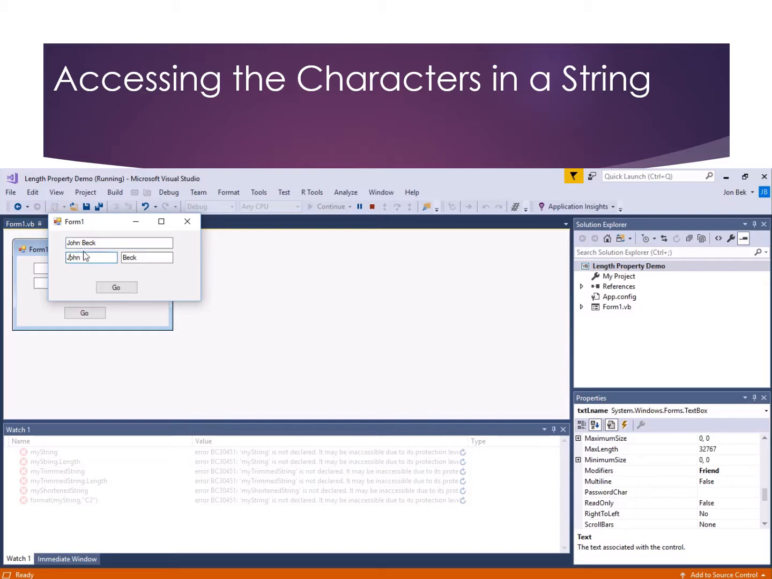1, 2, 3, 4 characters of the string and put them here. And then skipping 1, because we don't want to have the space in front of the last name, it put those in here, BECK. Okay.